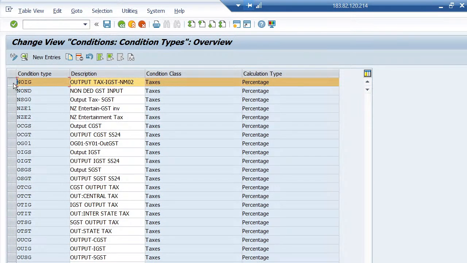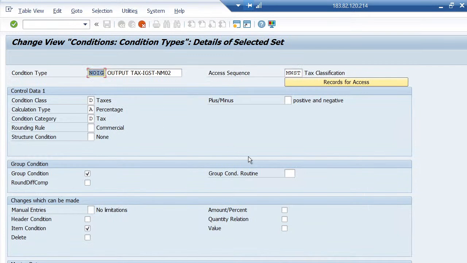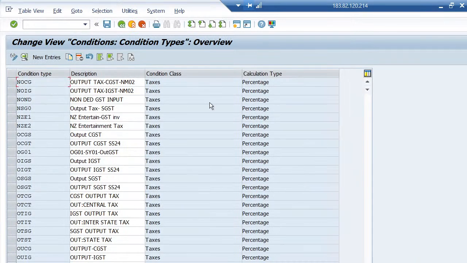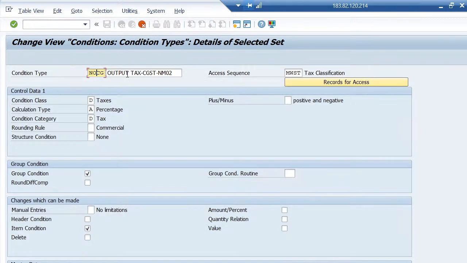Now you copy this. You have to maintain all the taxes, output and input: IGST, CGST, SGST. So I'm copying this, NOCG, it is for CGST tax. Rest of the things remain the same. Enter, then copy this, NOSG. Okay, save.